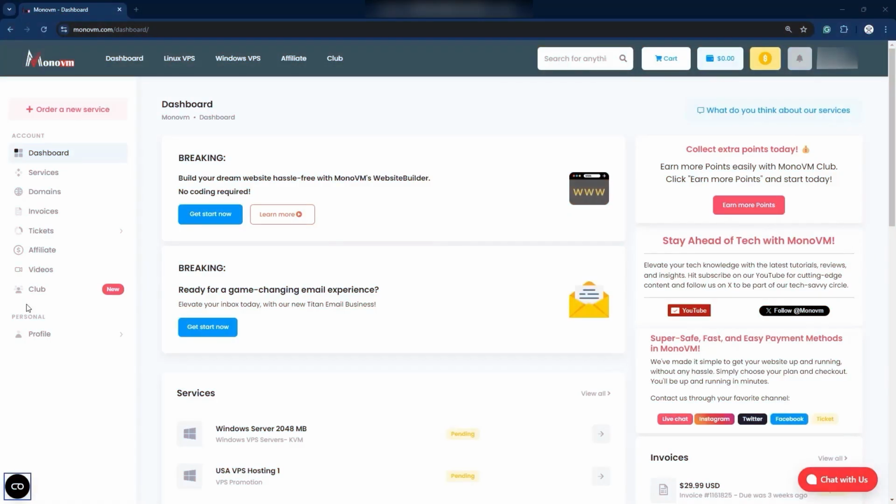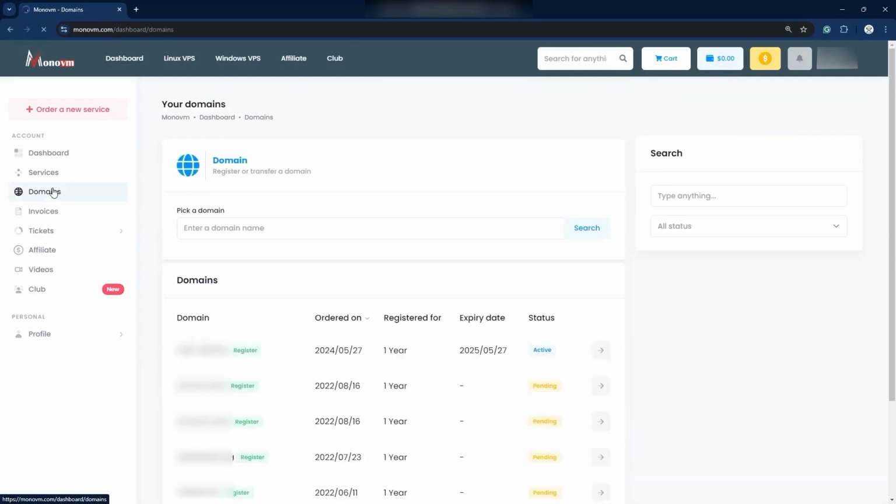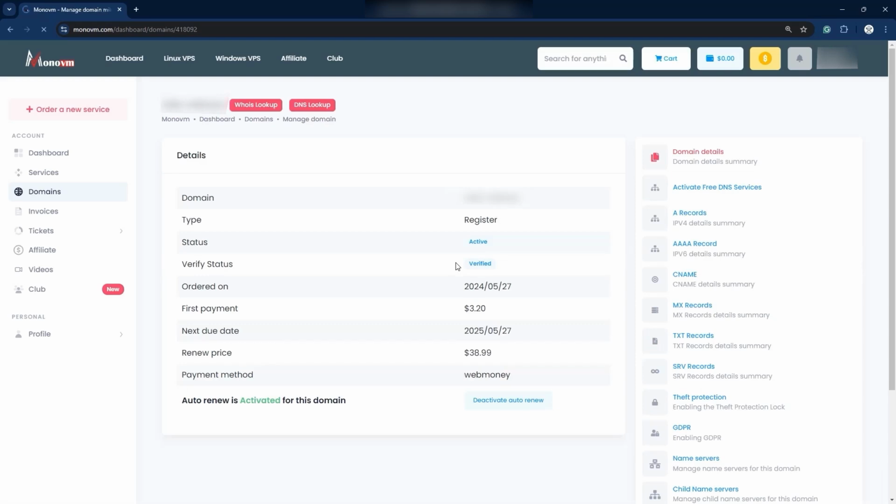So, step 1 is to log into your domain registrar's control panel. Here we use the MonoVM Dashboard because it is straightforward and easy to use. Once you're logged in, navigate to the Domain section. Here you can see your domain name and some quick details, like the expiration date. Then, click on the Domain Details button to access more details for your domain.